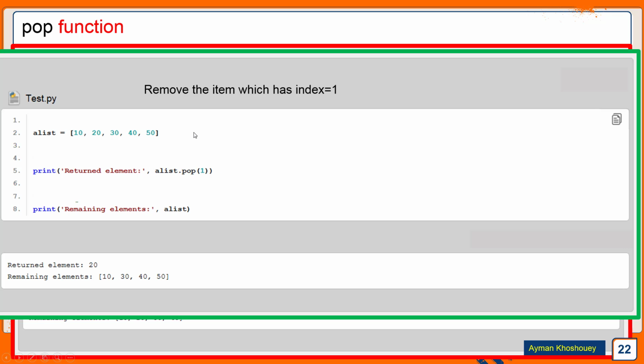Pop function also removes the item at a given index. You can use pop and put the index here. It will remove index 1. With indexes 0, 1, 2, 3, 4, 20 will be removed when you call list pop 1, and the remaining elements are 10, 30, 40, 50. 20 is removed from here.